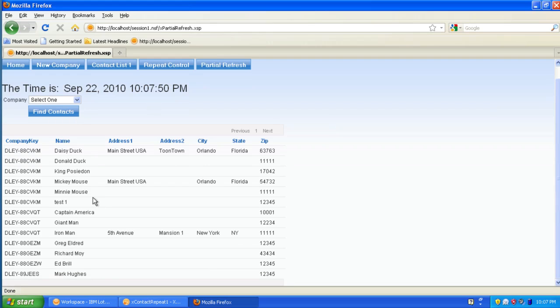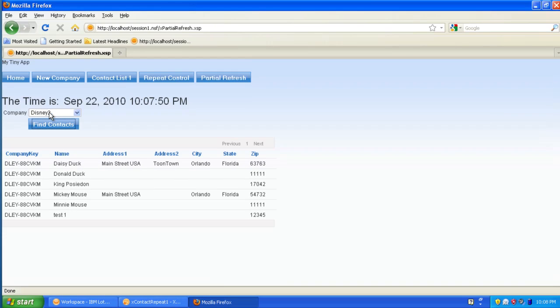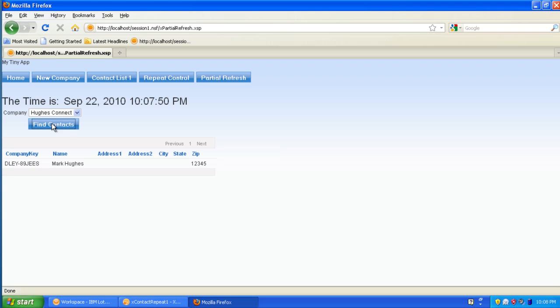So here's a view of contacts. And let's say I want to filter by company. So if we say Disney 2, because I didn't fix it, I say find contacts, and I'll watch the time closely. I say find contacts. This has updated, but the time has not. I have partially refreshed the screen. This is Ajax, and this really wasn't that hard. So let's see how that works.